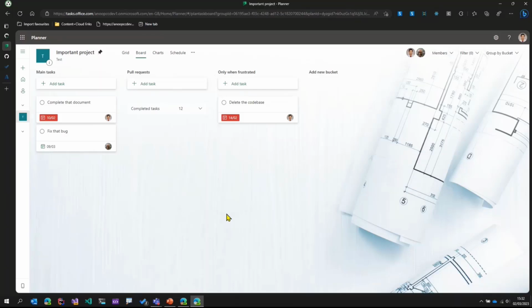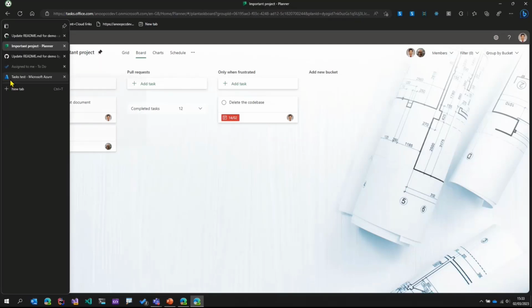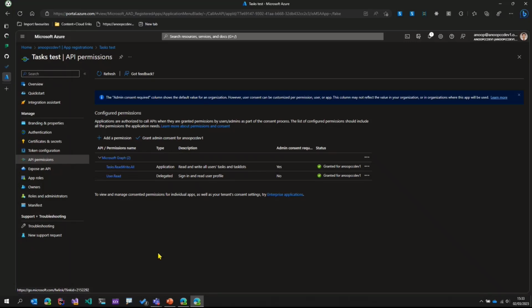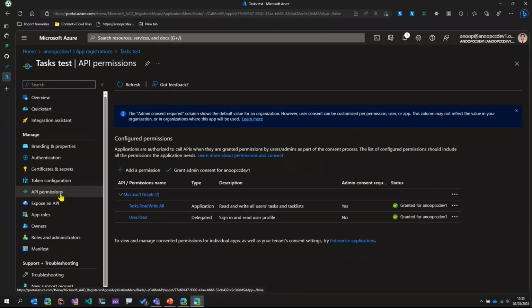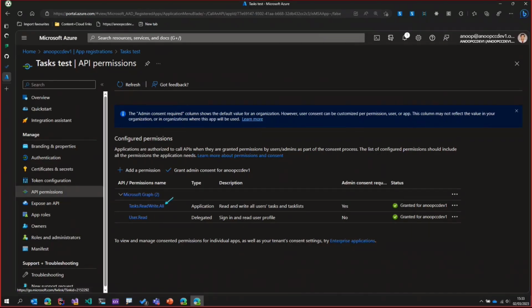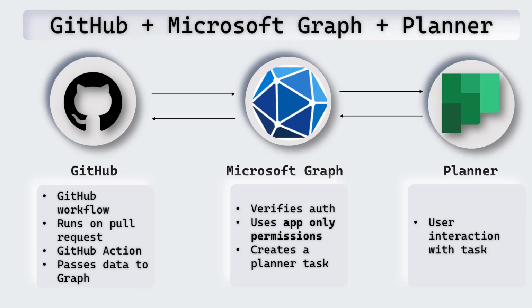So that's the simple use case that we have here. Now, just before showing you the code, I wanted to show you that we've got an app registration in Azure, and in that app registration, if I zoom in a bit, that particular app has the tasks.readWrite.all permission, because we'll be using this permission in order to create tasks in the planner. With that in mind, let me go back to the slides again.